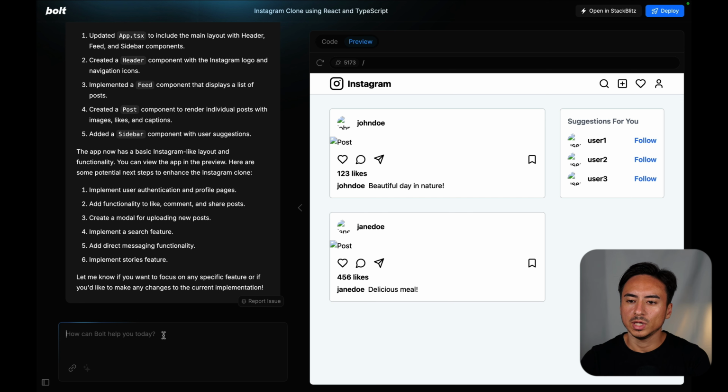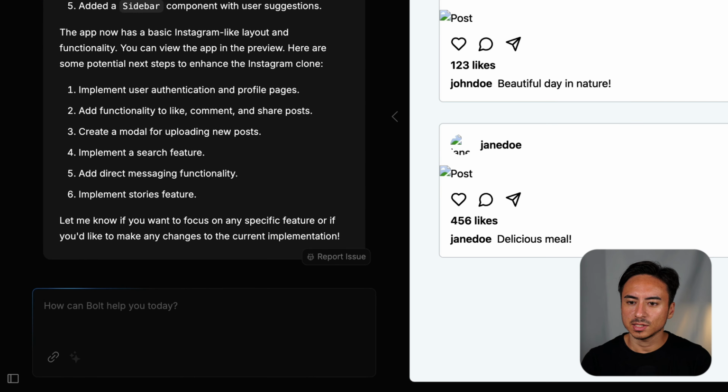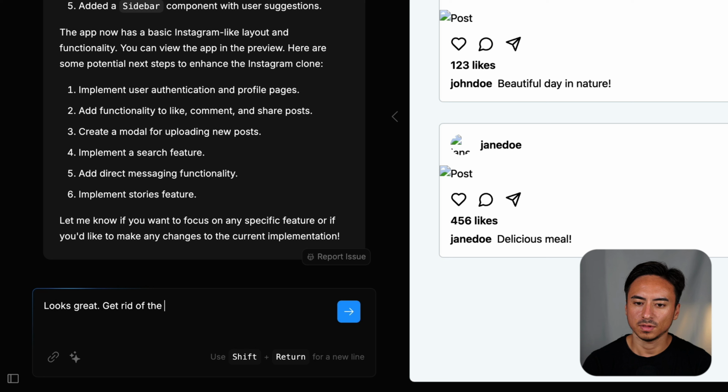So at this point, what we want to do is fix up a few little things here and there, and let's not worry about the images not showing up. Some AI agents have built-in placeholder images, but they're just placeholders. Eventually, we'll hook up Supabase to this, so we're not going to worry too much about the image being broken. But we can get started with, let's see, let's remove the likes count because Instagram doesn't display the number of likes anymore. So, looks great. Get rid of the likes count. Instagram doesn't show the count of likes anymore.